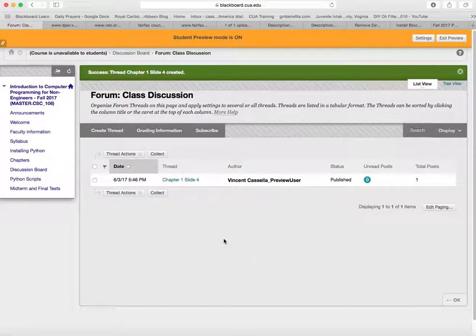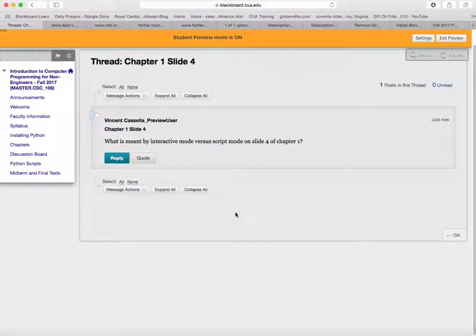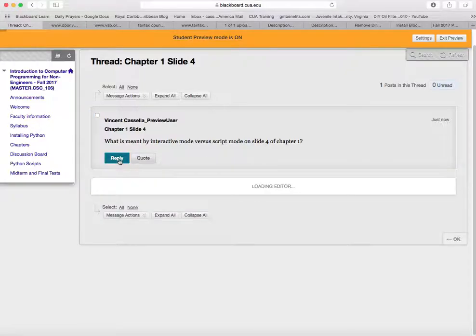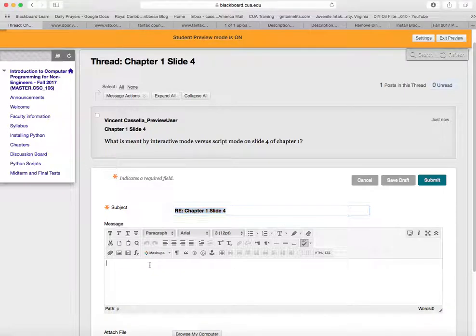All right, so let's say you do that, and you get a point for submitting that question. But then let's say one of your fellow students sees that post: what is meant by interactive mode versus script mode on slide 4 of chapter 1? And they say, oh, well, I know the answer to that. So then they reply.